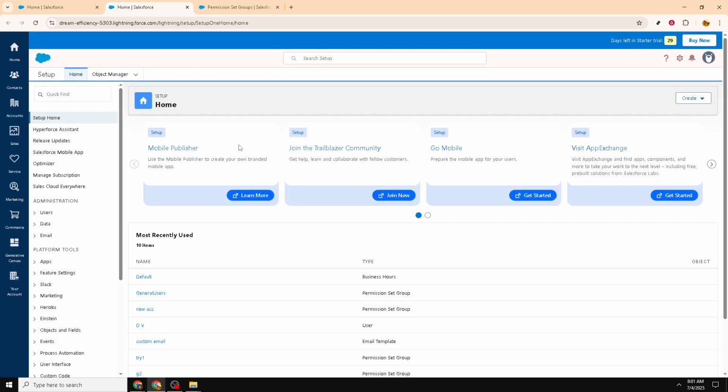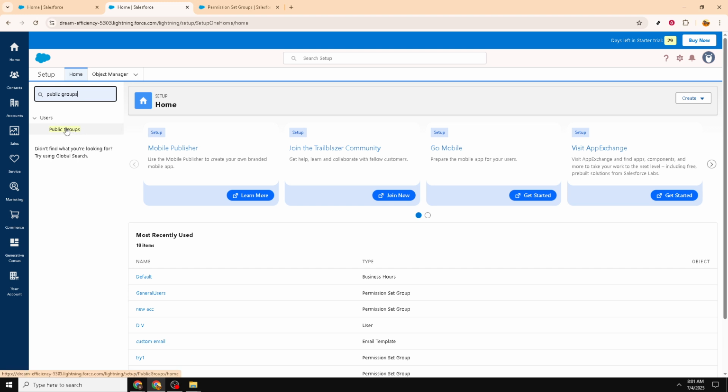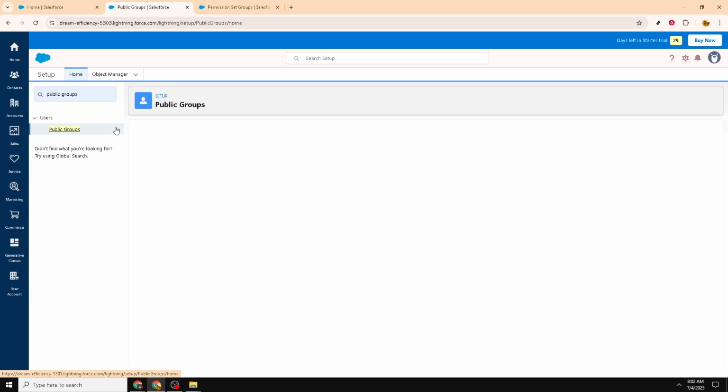Once you're in the Advanced Setup section, use the search bar to look for public groups. The search functionality here is designed to make navigating Salesforce's extensive menus quicker. Once your search results appear, find and click on Public Groups. This will take you to a page where you can view existing groups and create new ones.